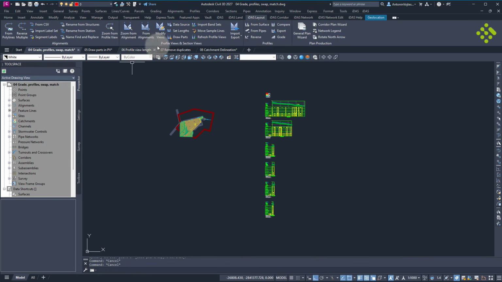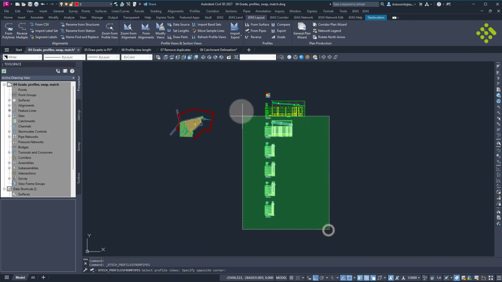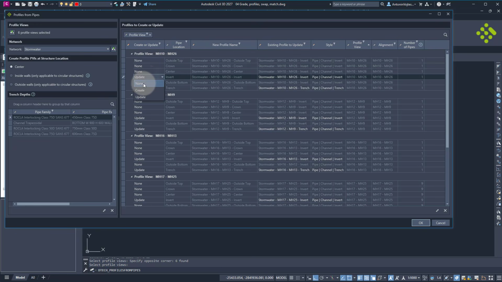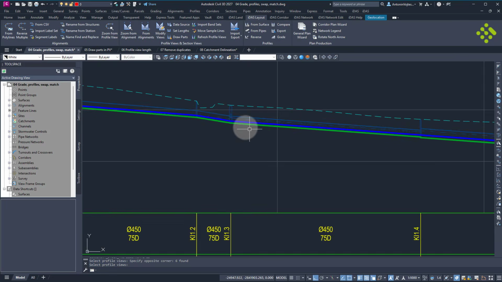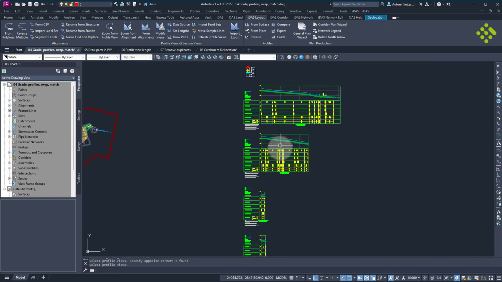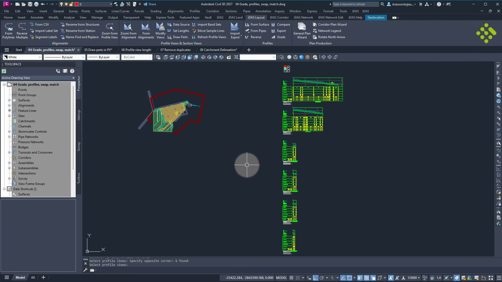It's very simple now, because you simply go to that command again from pipes. Then you select all the profile views if you wish to. And it offers here, if the profile already exists, if you created it before, it will offer you update. And if you want to update, then you leave it as it is. If you prefer to do no operation, you just set it to none. Otherwise, just click OK, and you don't need to do anything else. And if you come in here, you see the profiles are updated, and it looks much better. So it's a very powerful command now, and we believe that it improves your workflows a lot.